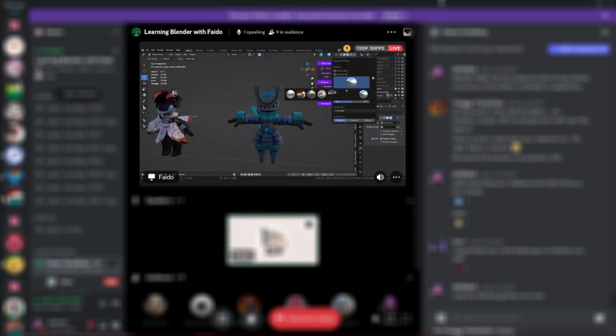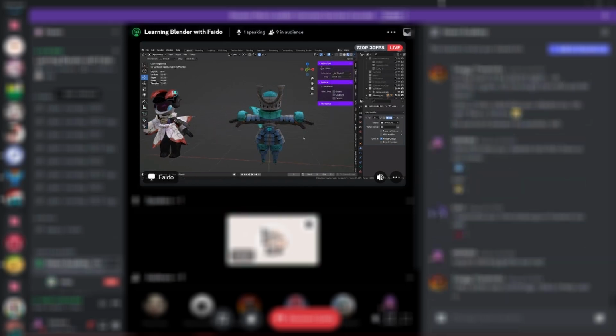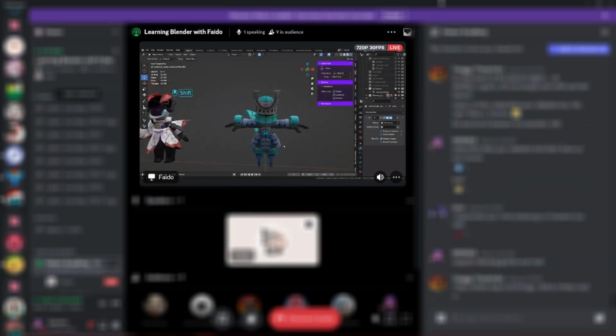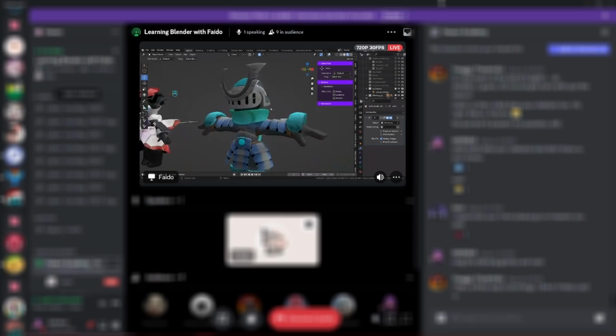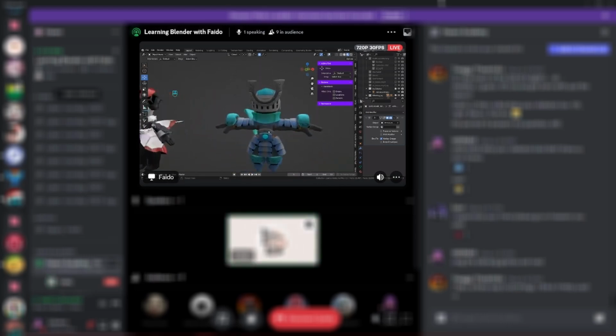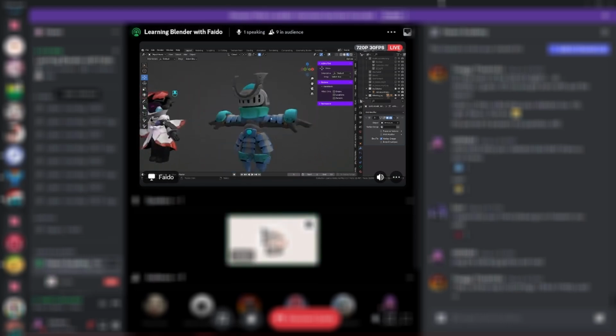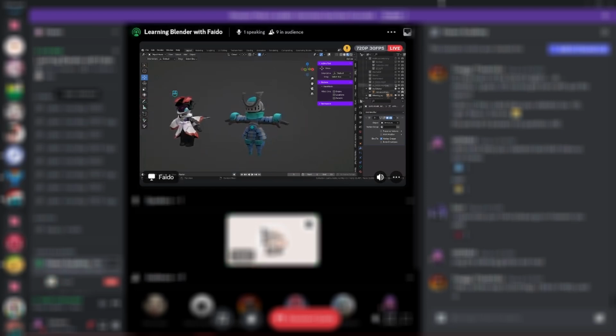Is it because of the lighting? Yeah, it is because of the lighting. So yeah, this is my character. I even put my own scarf on the model.